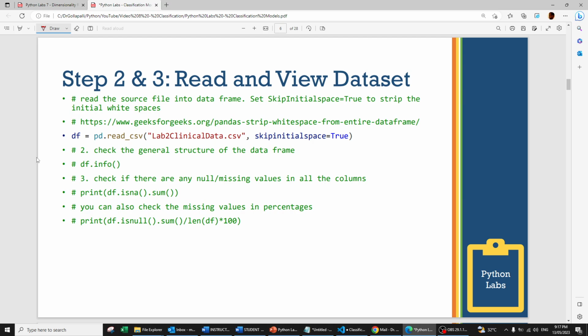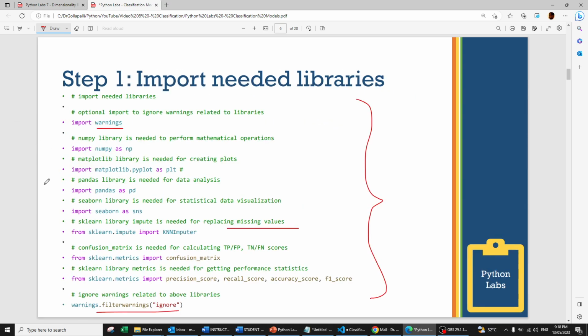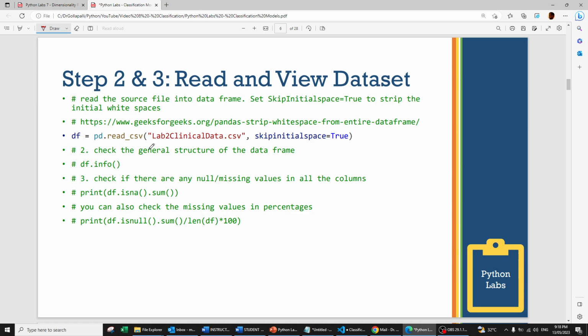So again, after we import the libraries, we read and view the data set. We can read the data set with pandas pd.read_csv, because I am reading a CSV file here. After that, you can also use these commands if you want to see the general structure, or if you want to identify any missing values or null values. And you can also print this small function to identify all the missing values.